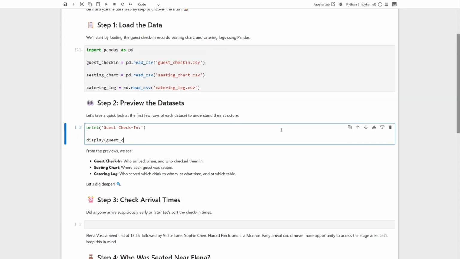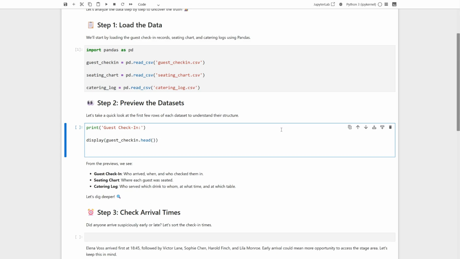Now, I'm displaying the first few rows of the guest_check-in data. Think of this as our initial list of suspects. Every name, every arrival time, right at our fingertips.